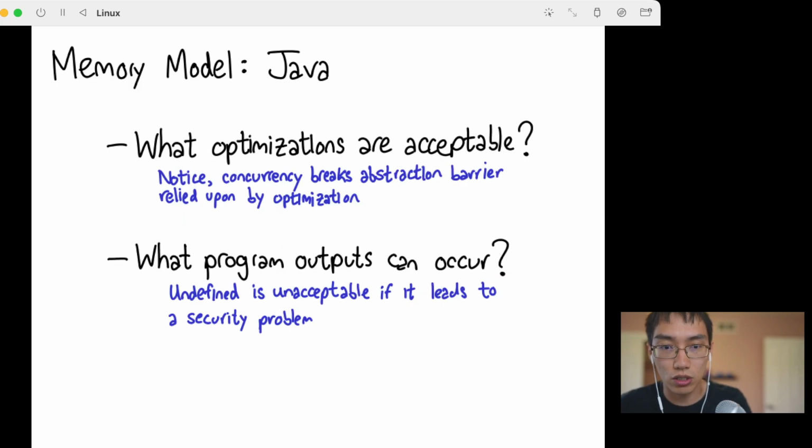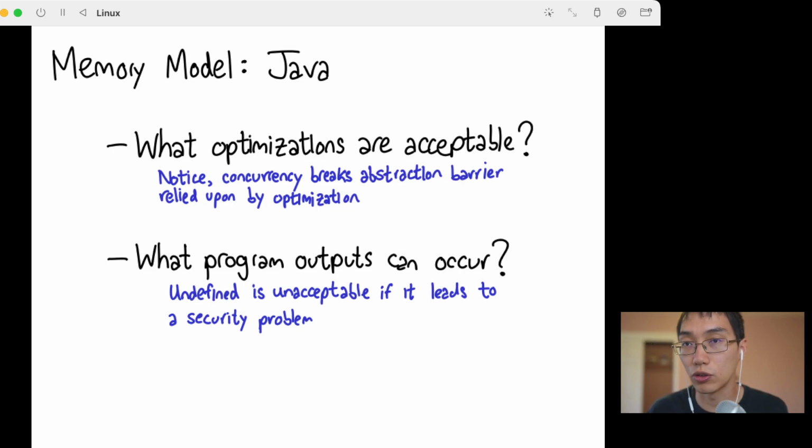Right? So the question is, what optimizations are acceptable? If I optimize some code, that will affect what other threads can see. So what are other threads allowed to see in this situation? And similarly, when there is a data race, because one of the big points of having a memory model is there might be data races in our program, right? Because programmers are going to use multiple threads. They may not do locking correctly. And so it will happen.